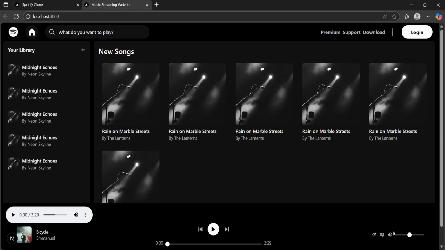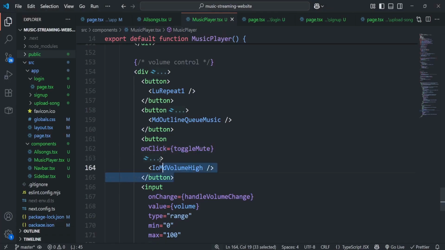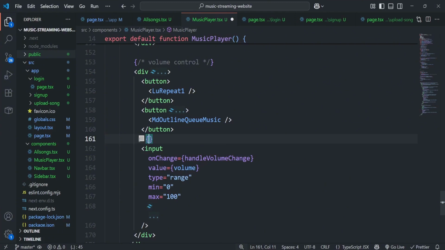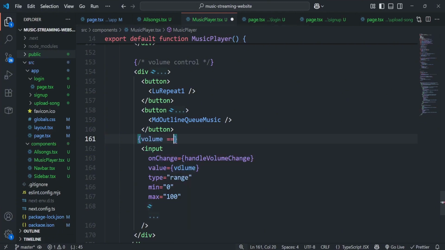So when we click on mute, it's going to show the mute icon with a stroke. So let's do that. I'll just take this button, I'll get rid of this button, then I'll check if the volume is equal to 0. If volume is equivalent to 0, which means it's actually muted. Okay.